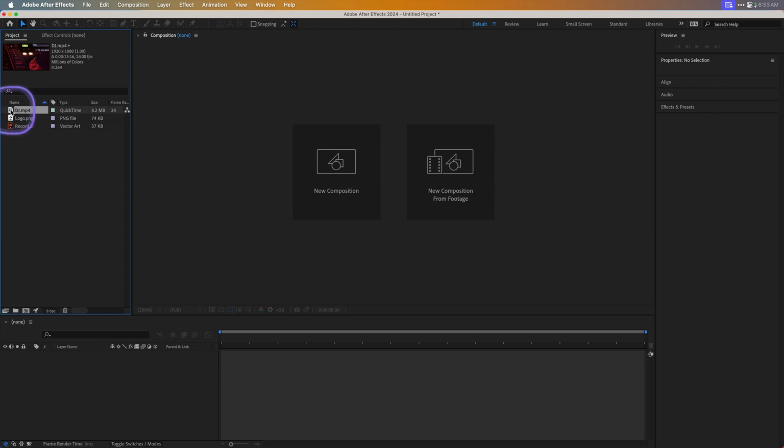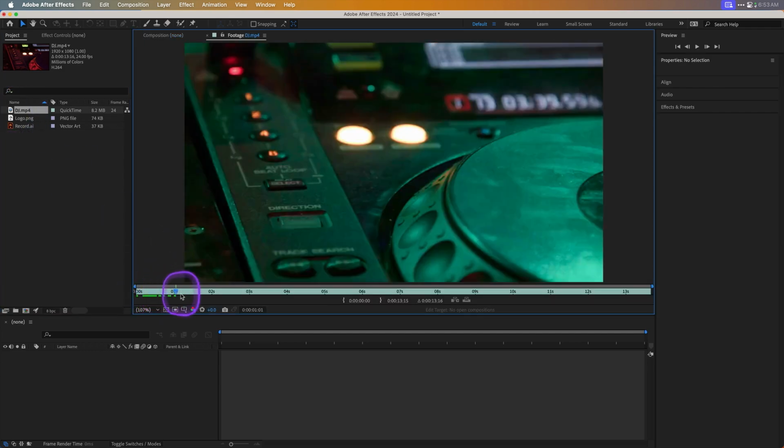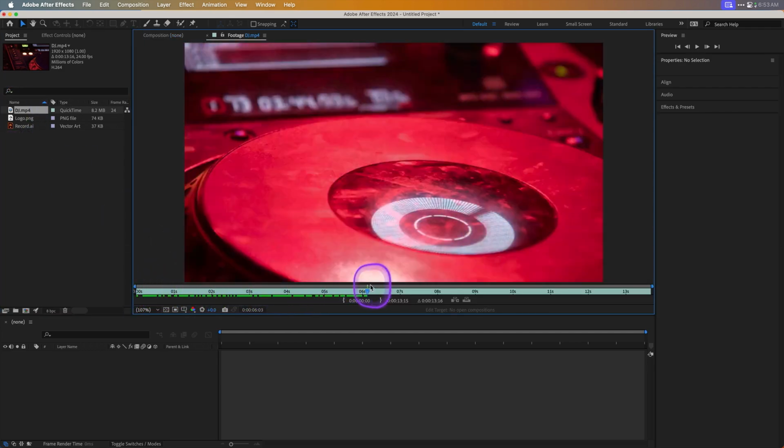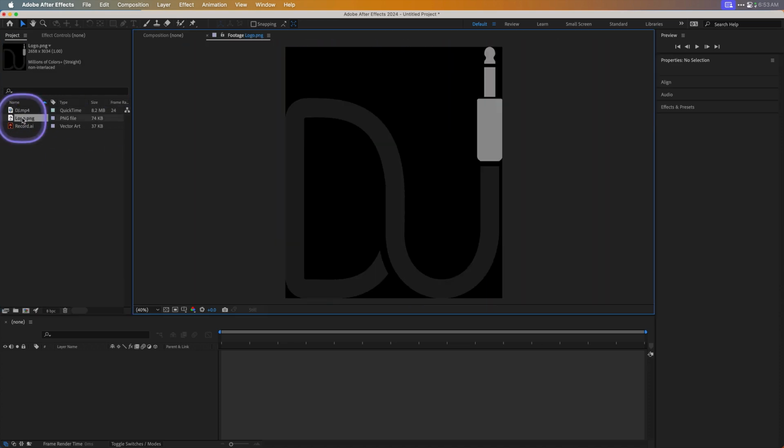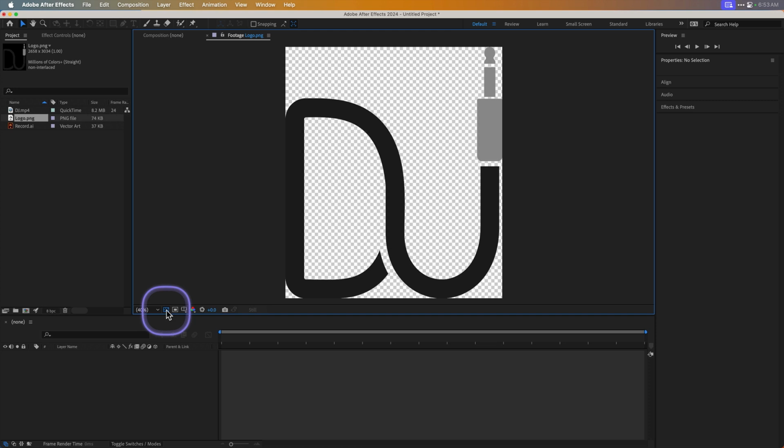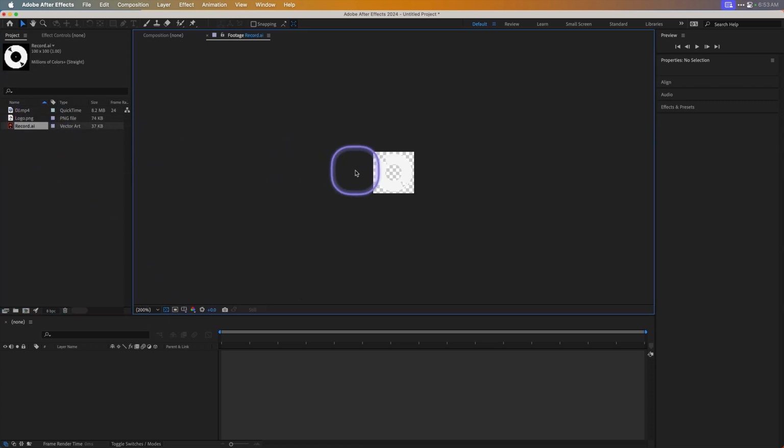If I select a piece, I can double-click to load it and drag through and have a look. In this case, I see I have some footage of a DJ turntable, a logo, which is currently being presented over black, but you can click right here to show the transparency grid if you're more used to seeing it that way, and a vector file here, in this case of a record. Now you'll notice that the file is quite a bit smaller, but that's okay because vector graphics are designed to be very scalable.